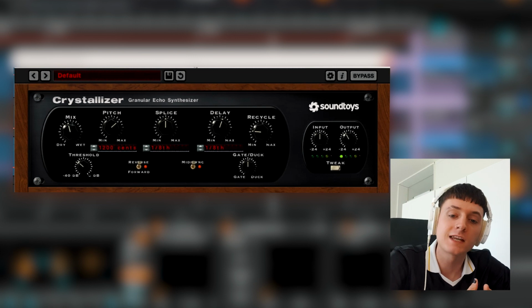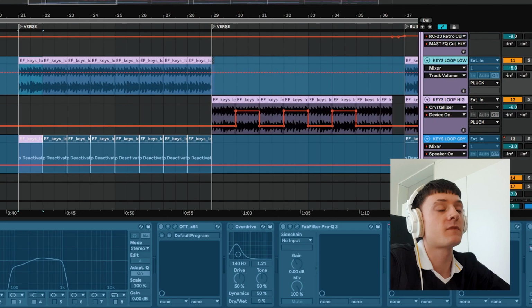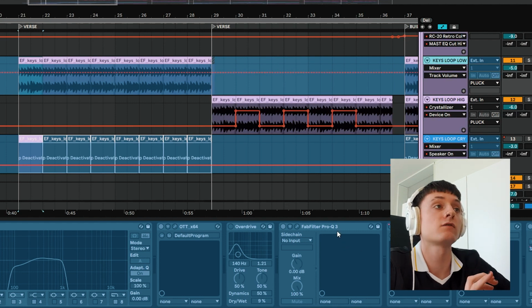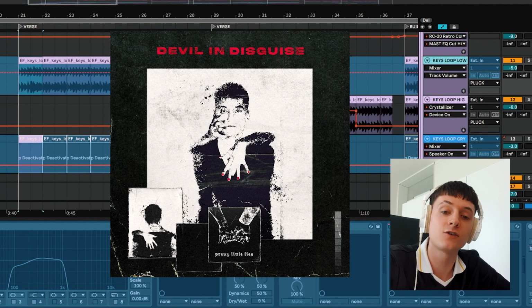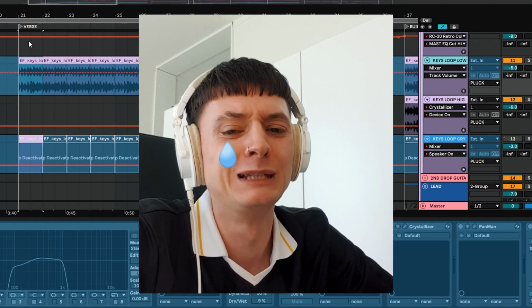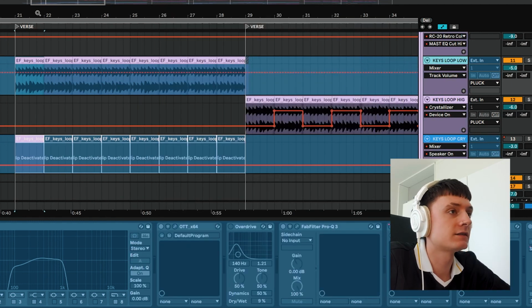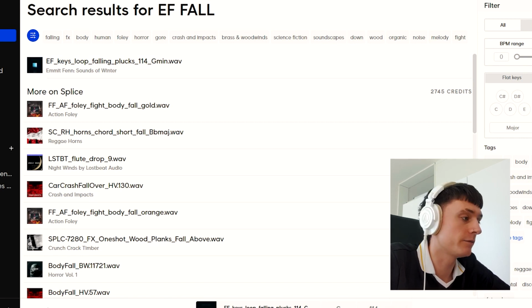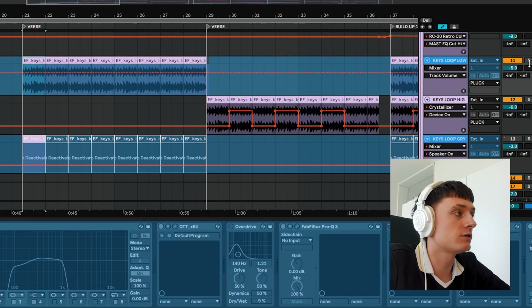Now, Crystallizer is again one of those go-to plugins for me. I have a project open here, which is, as I'm recording this right now, my latest release called Devil in Disguise. So go stream that, please. And we have this Splice keys loop here, which originally sounds like this. Well, very cool. So I use that.